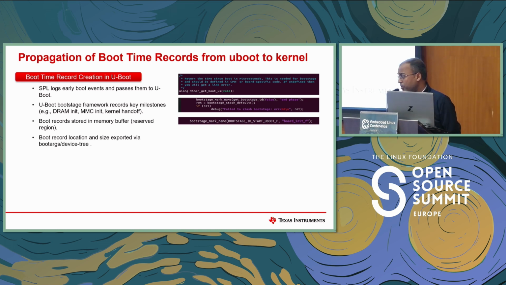And if you want to add a marker, meaning a specific boot event in your code, you can always use the boot stage mark name, to which you give the boot stage ID. What is the stage ID? As I mentioned, U-Boot already has roughly 250 boot stage IDs. And the next one is a string, which you can see when you print those boot records in U-Boot.